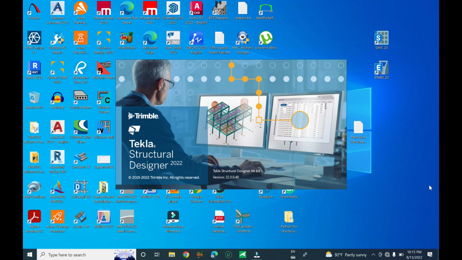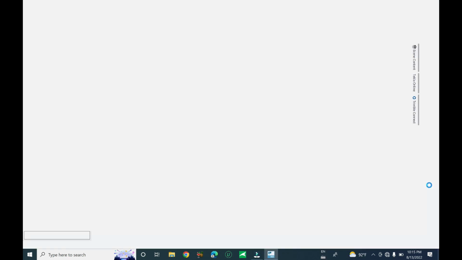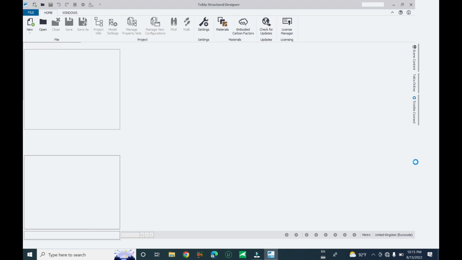Today we continue to use the Tekla Structural Designer to design a warehouse building. Now let's start.